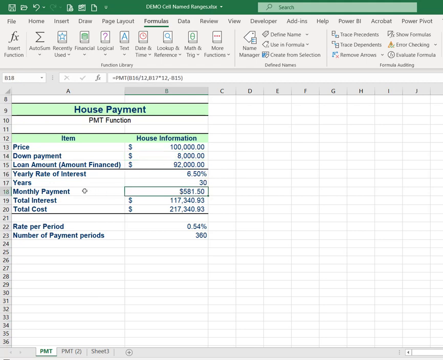Okay, so let's say I wanted to go to the monthly payment and go back in and change that and refer to the cell by the name. If I've already got the formulas in there, I can go in and change those. Otherwise, if you click and create the formula from scratch, it will use those named references.